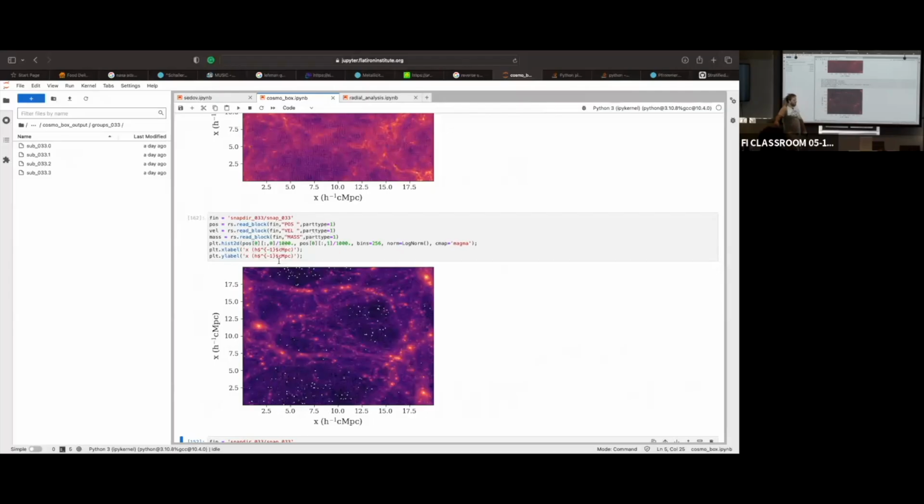Anyway, redshift, lower redshift, dark matter density distribution. Do you guys want to take a guess? What's the most massive structure that we will find here? Where is the most massive structure? You want to take a guess?